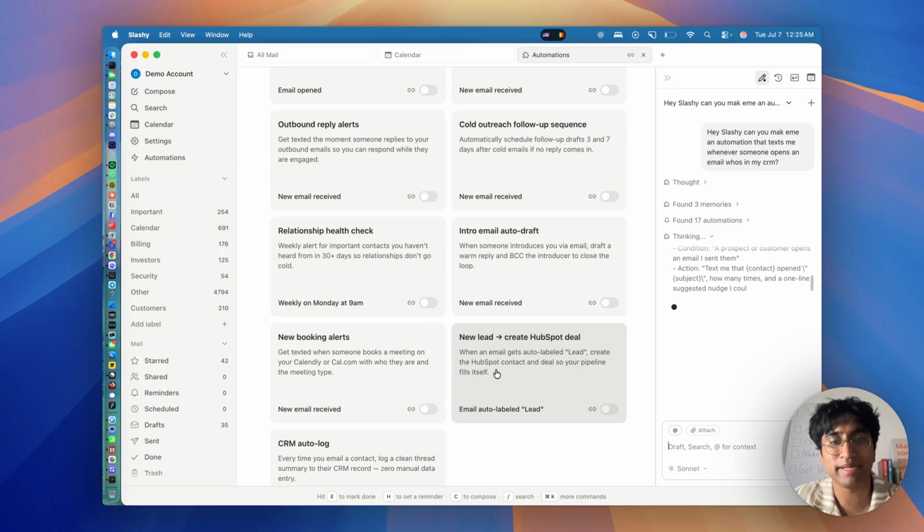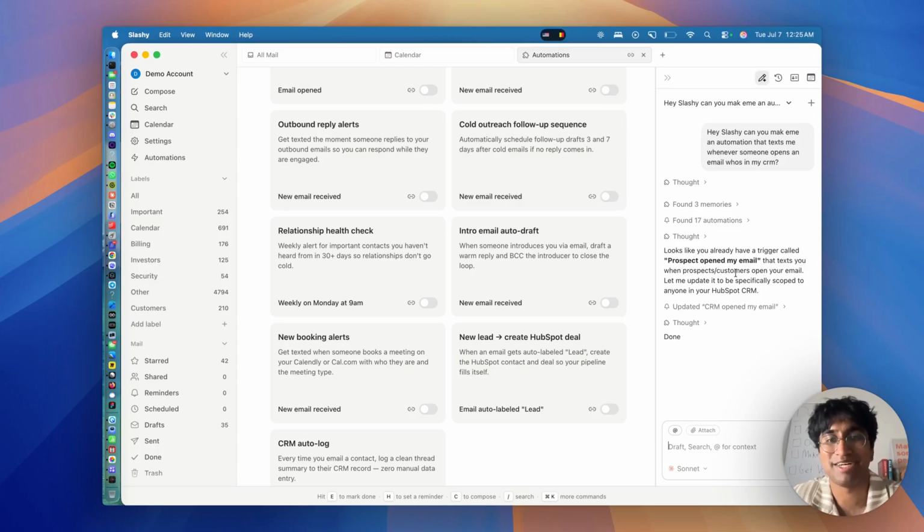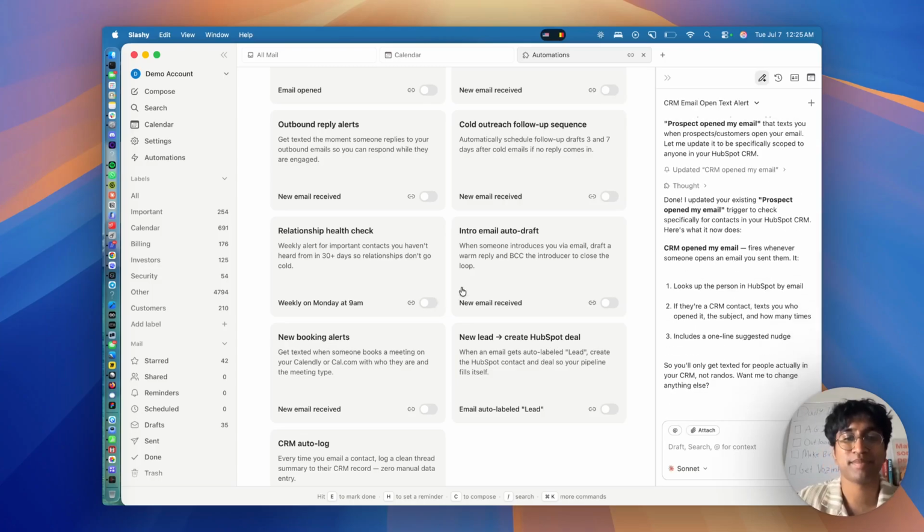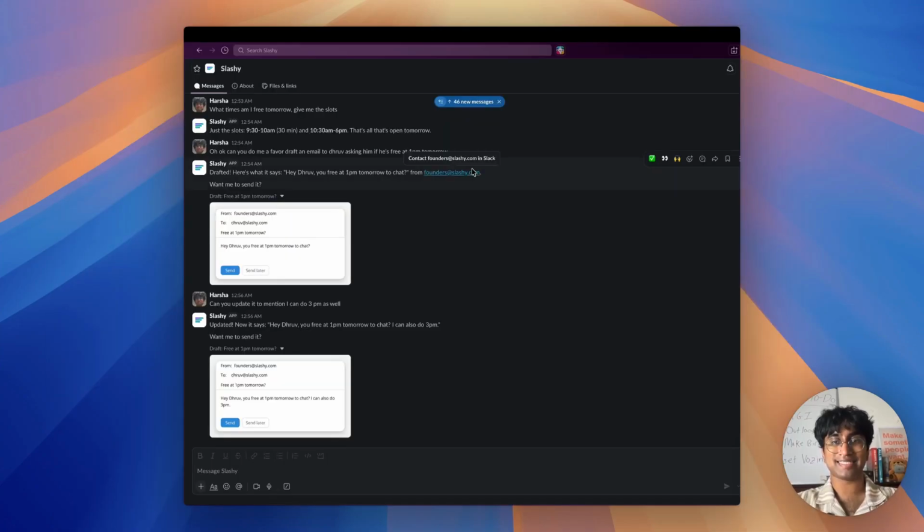So I would always just recommend, if you're unsure, to just ask Slashy to make an automation. As you can see here, Slashy already sees I have an existing automation, so it updates it instead of making a new one, which I would have made because I'm not as smart as Slashy is.